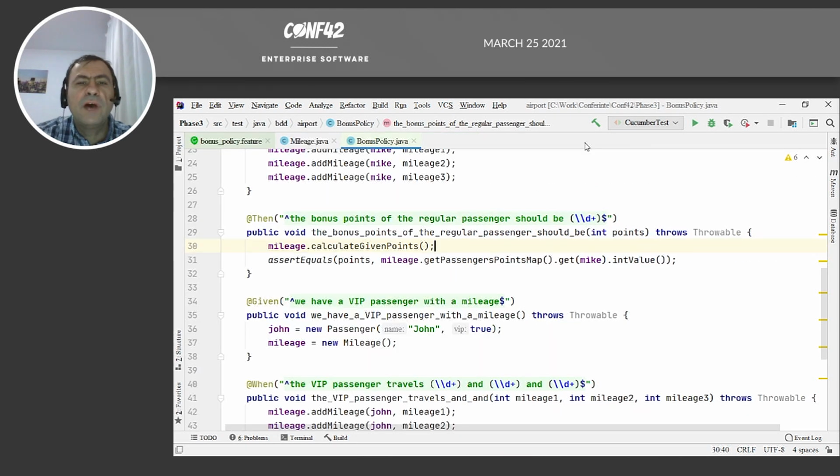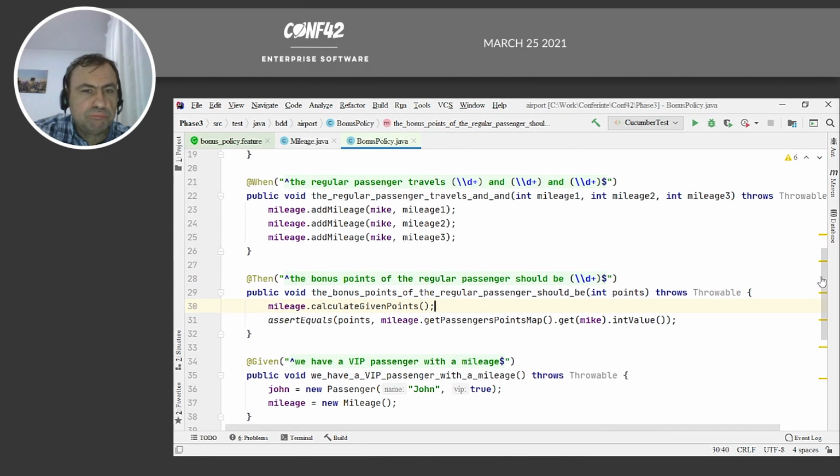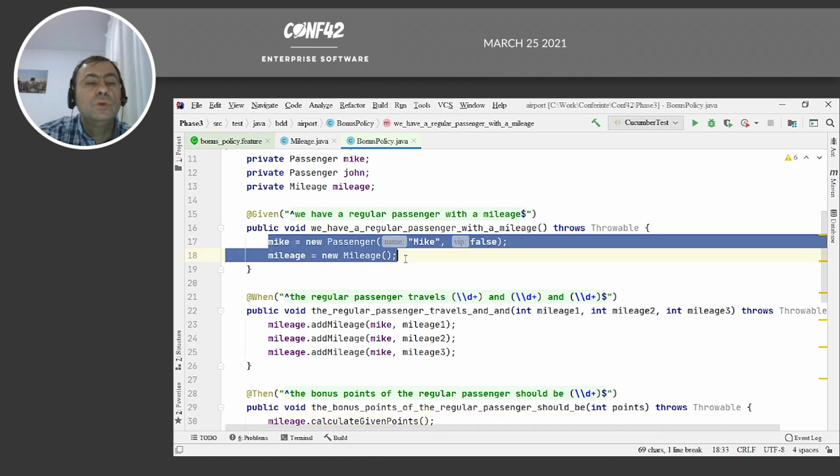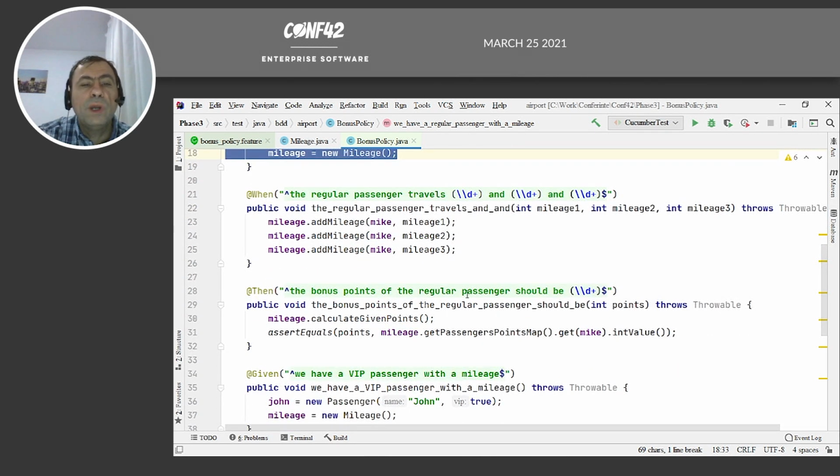And following the same strategy, when you write this test, first you think, what do I need in order to provide the business logic for this given step? Which are the preconditions? What do we mean that we have a regular passenger with some mileage? What does it mean that the regular passenger travels some mileages? What does it mean that the bonus points of the regular passenger should be something?